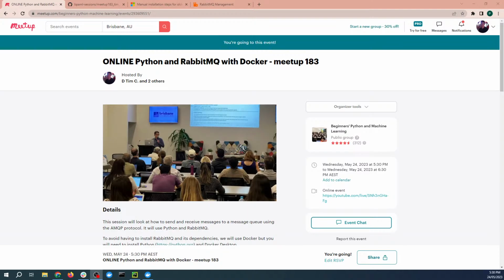So tonight we're online and we're going to be looking at using the RabbitMQ AMQP broker to send messages between Python programs, and we're also going to be using Docker as a way of running RabbitMQ, and so we'll learn a bit about Docker as well.